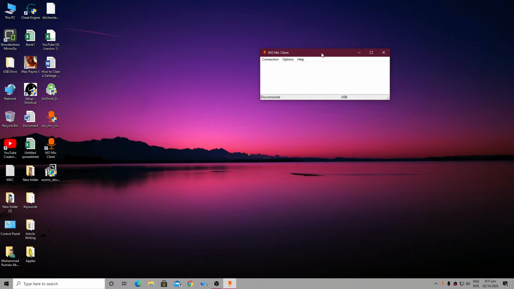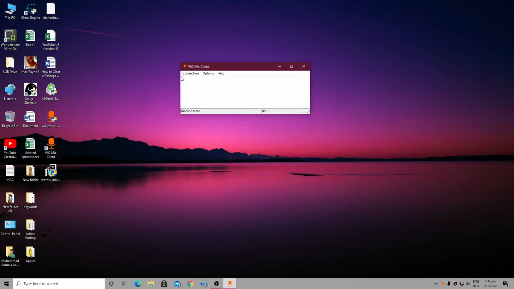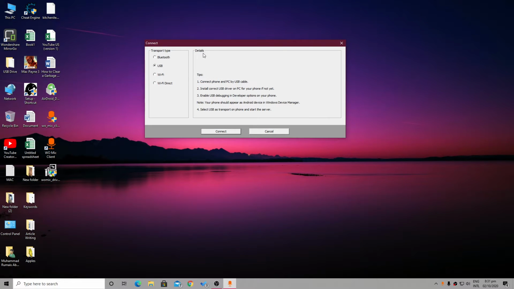After running the software, you have to click on this connect button, and in the connect button you will see a screen in which you have the transport section, and in the transport section you have to select USB. After selecting the USB option in transport section, you will have to turn on the USB debugging in the developer options of your smartphone in Android phone.